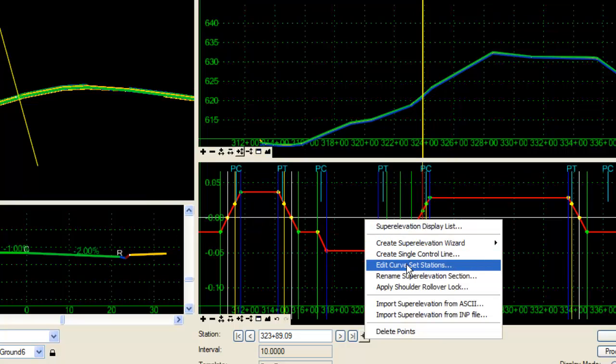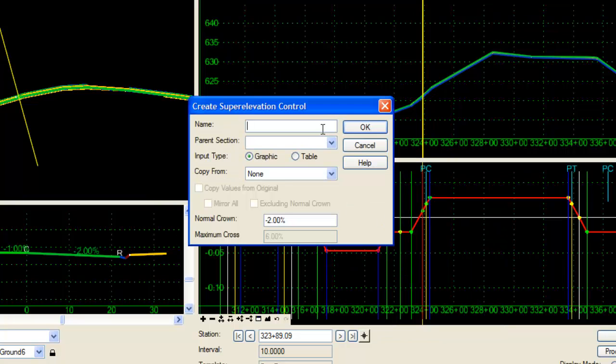Again, you can create that single control line, and we'll call it shoulder left. I'll put my parent section back in. I'll do a graphic. I will copy it, and I'm just going to copy my original values.